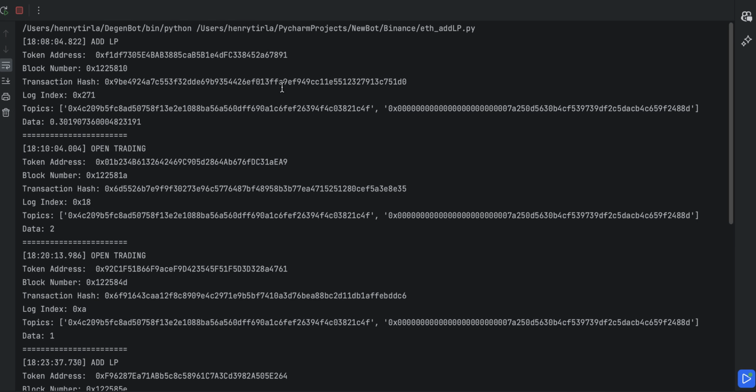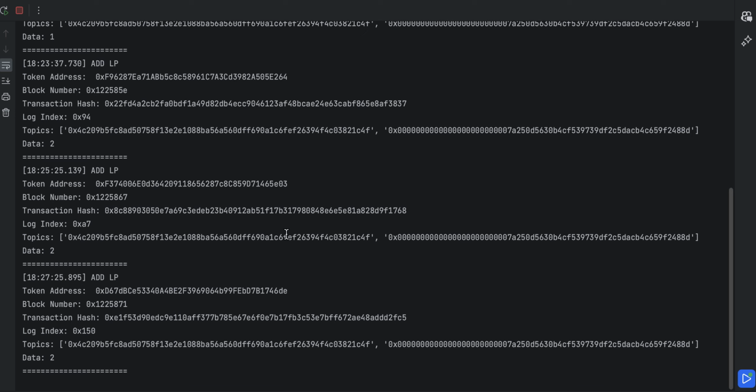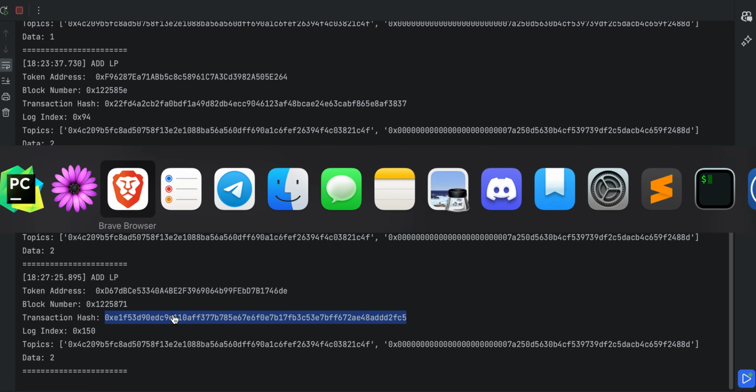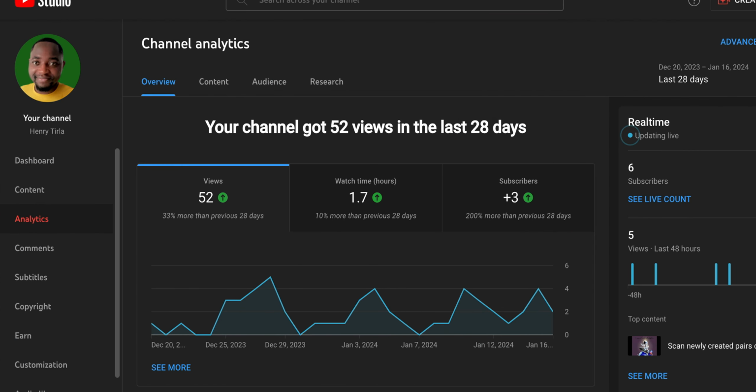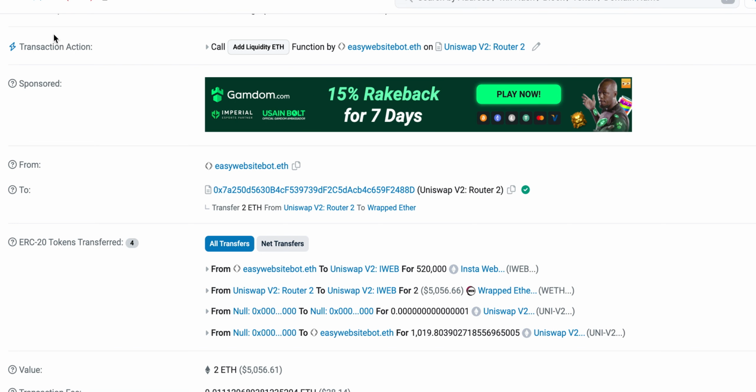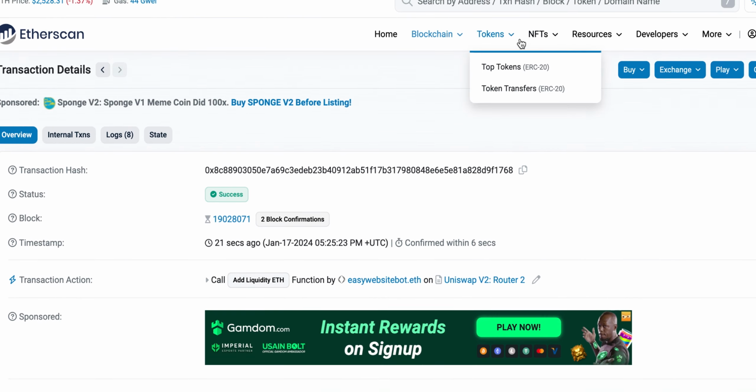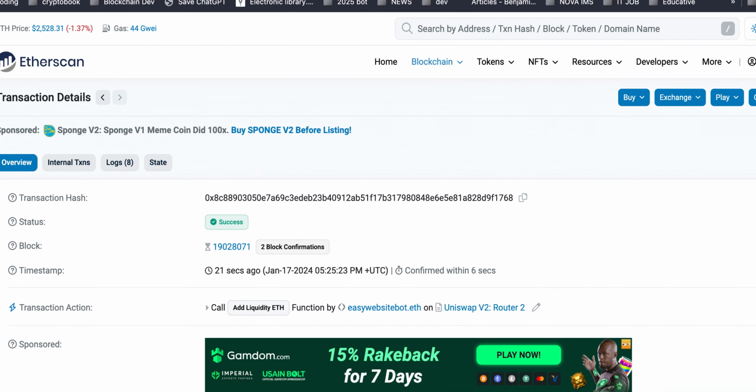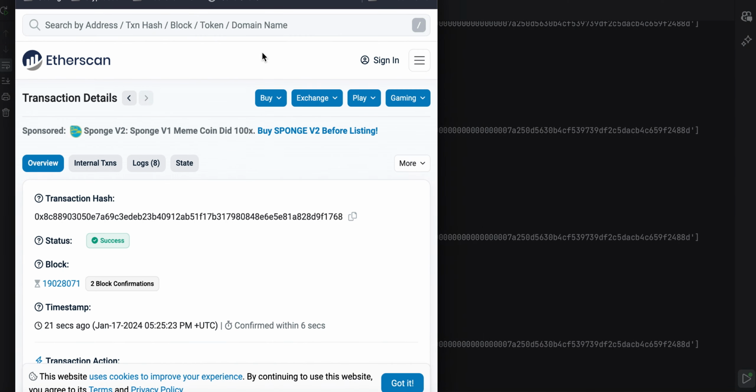So for example, in this example, we have the token address, and we have the timestamp that we detected the token. Usually it's after 4 seconds that I get this information on my terminal. So we will just try this now. I will take this transaction hash and bring it here, on Ethereum.